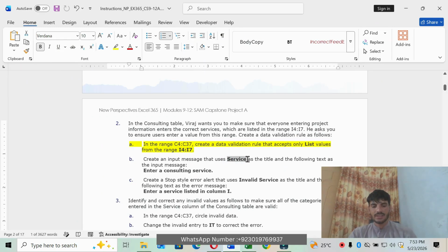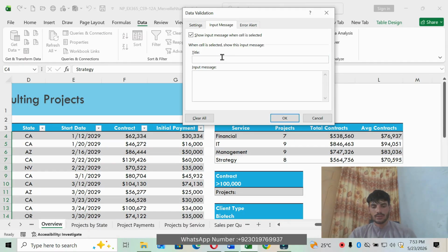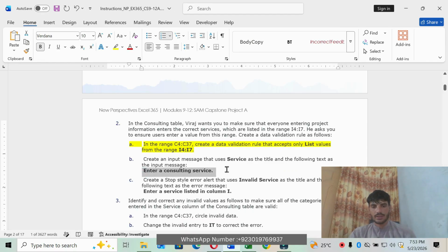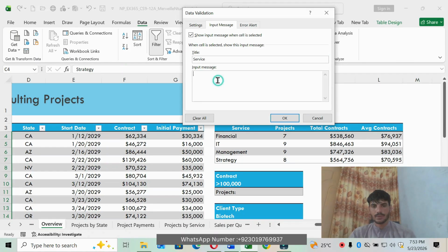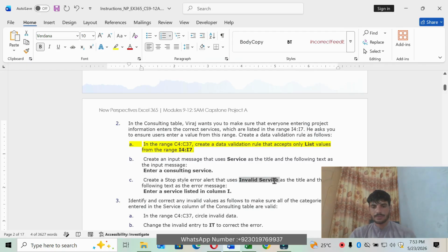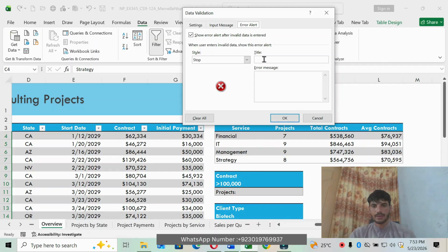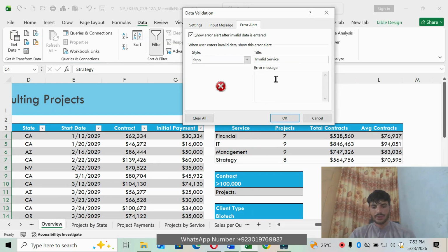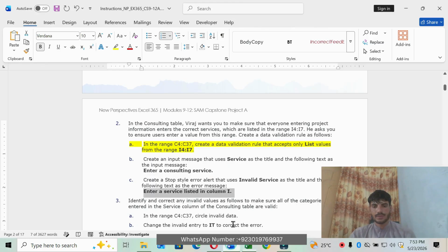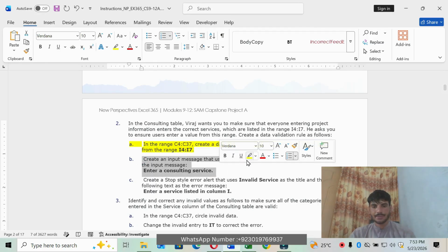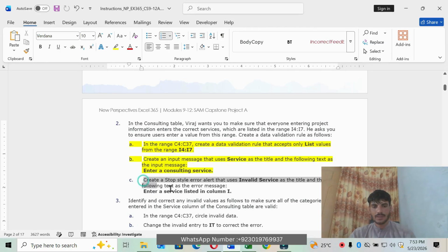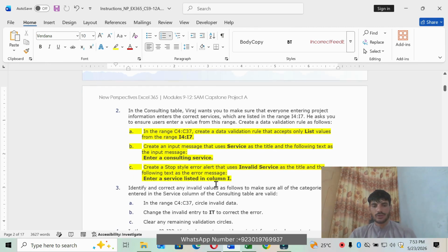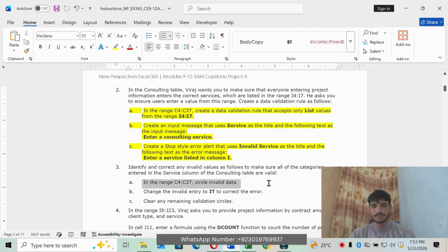Do not waste time reading. Paste, and then again copy and paste, next copy and paste, and then copy and paste. Then click OK. Part B is completed and part C is completed for Step 2. Okay, so next step.